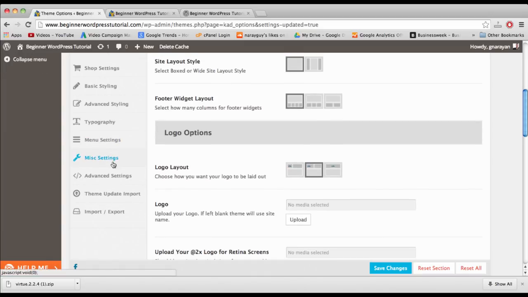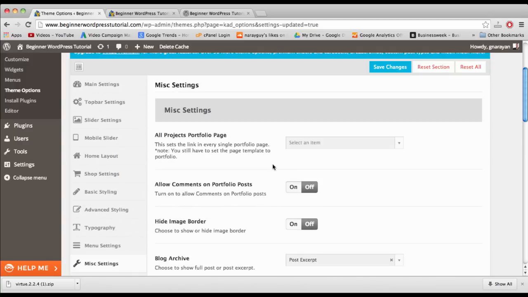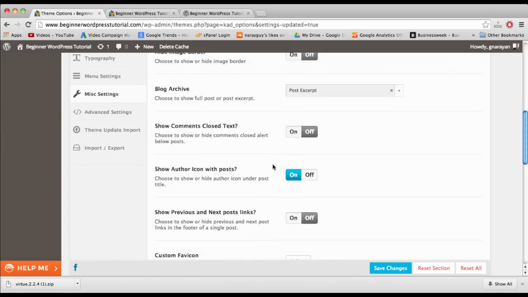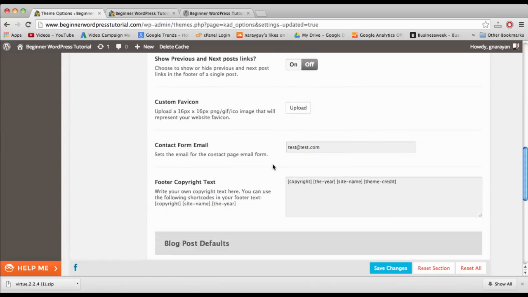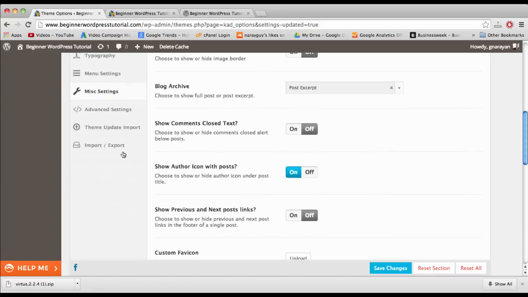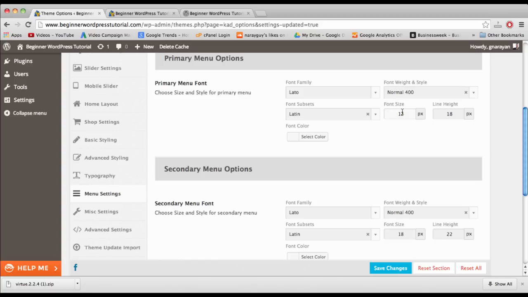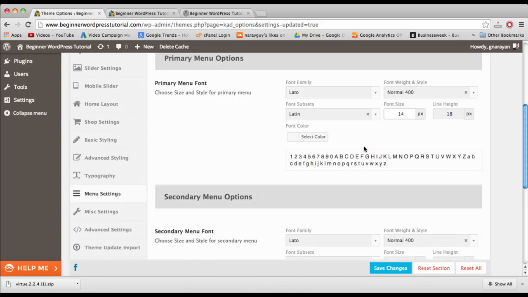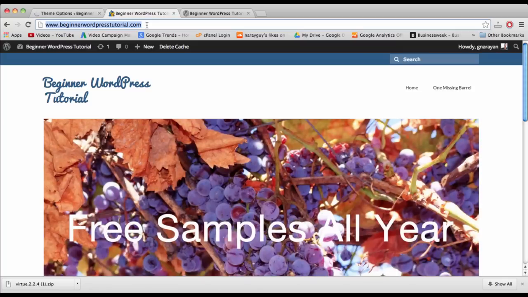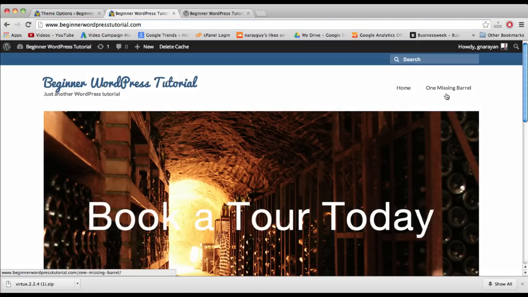And in the miscellaneous settings, I want to, not where we want to be. I want to go to menu settings, and I want to make our primary menu a little bit bigger. So I want to make it 14. Cool. So obviously a ton to play around with. Alright, that was a good refresh.